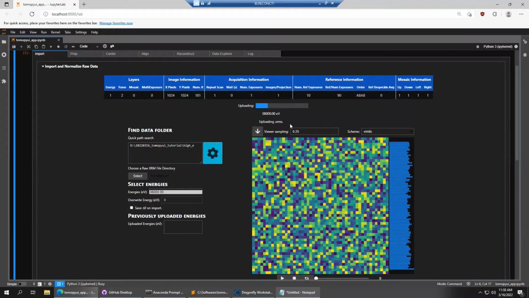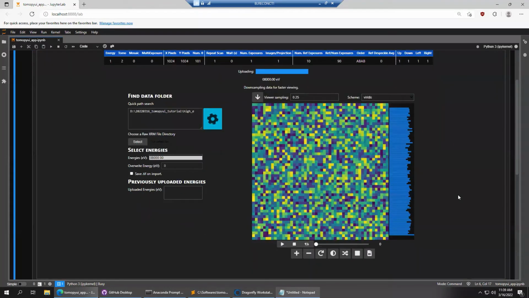It'll upload all of the XRMs in that folder into memory, and then it will normalize the data. So you divide by the references and you take the minus log of that. It'll show up soon inside of this viewer here after it does some pre-processing, so you can immediately visualize your data.